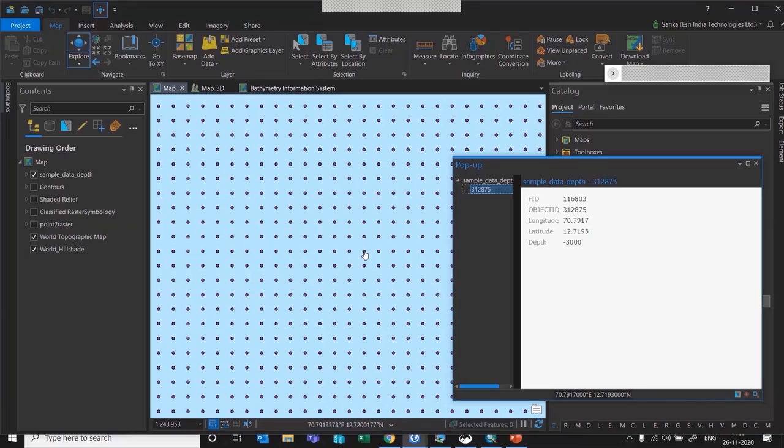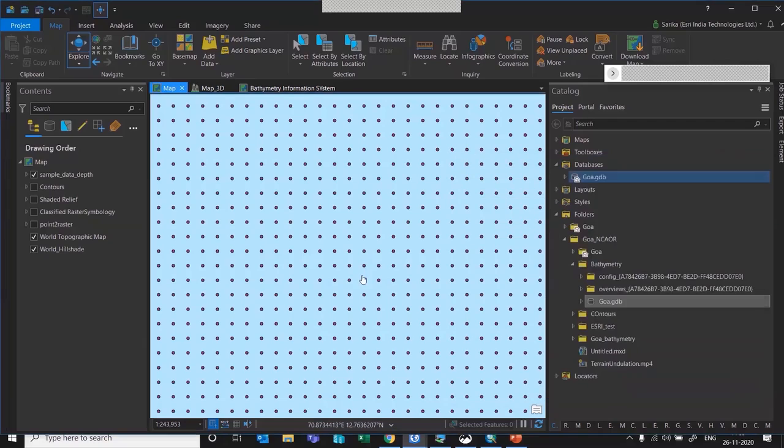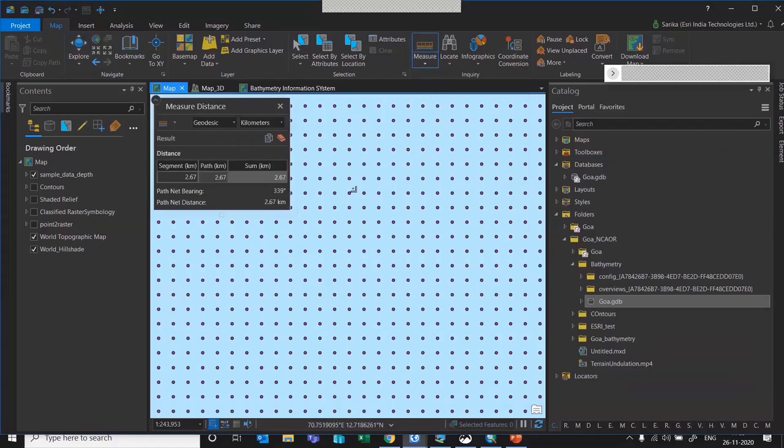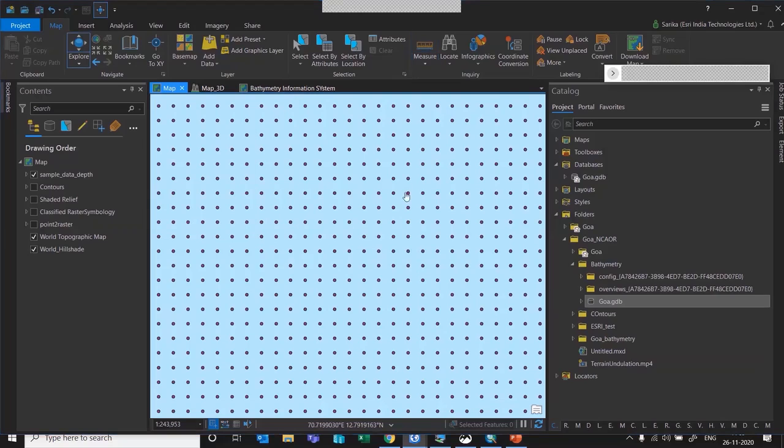So at that specific location, you can see the depth value is about minus 3,000 meters below mean sea level. And if you want to know the distance between one surveyed point to another surveyed point, you can quickly use the measuring tools to identify the distance between one survey point to the other. It is approximately 1.8 kilometers. So the 1.8 kilometers spacing has been maintained to do this survey.